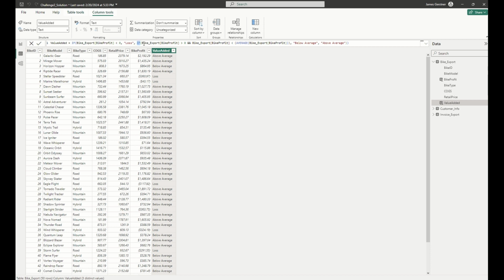So the first criteria is that the bike profit is greater than 0. We've already filtered for the less than 0, so we want the greater than 0. And we also want the bike profit to be less than the average bike profit. And the way we can find the average is super simple. As you can see here, we just average whatever column and it'll plug in right there.